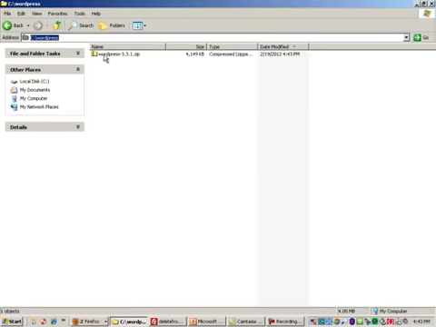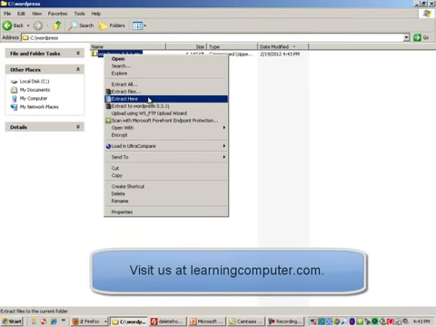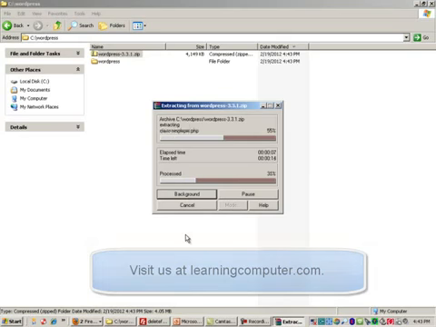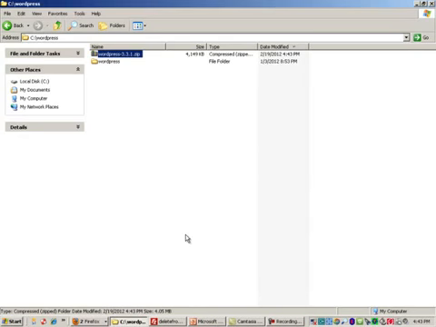What I'm going to do next is right click on this file, and I will extract it here. Like I mentioned, it's a zip file that includes all the files and configuration files that are needed for your WordPress to work. So it just did that and created a folder called WordPress.